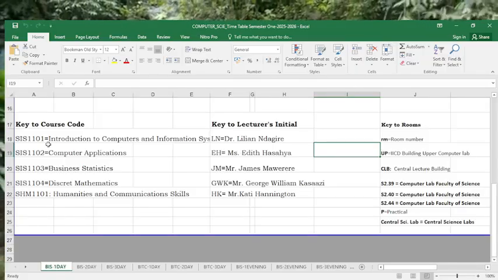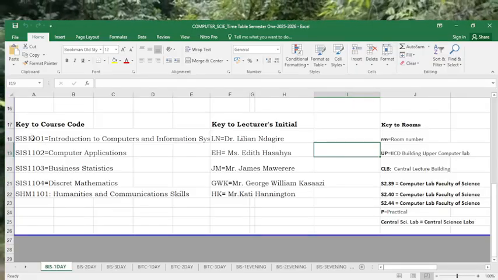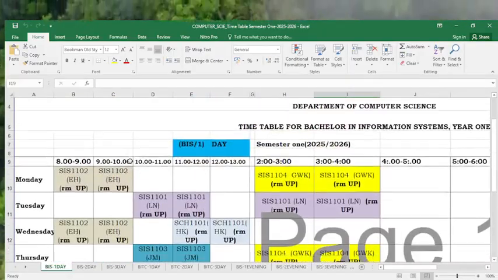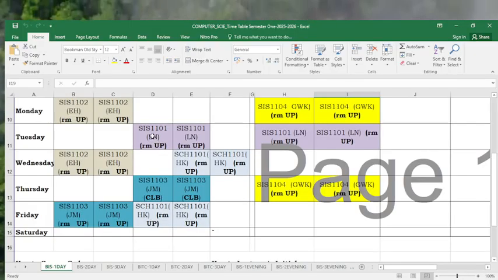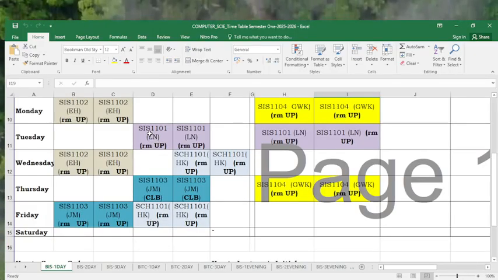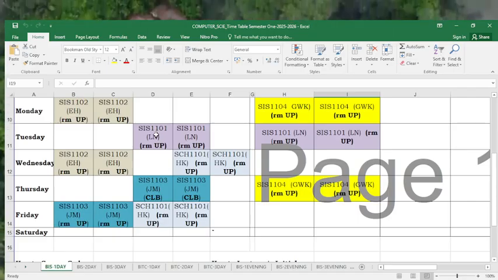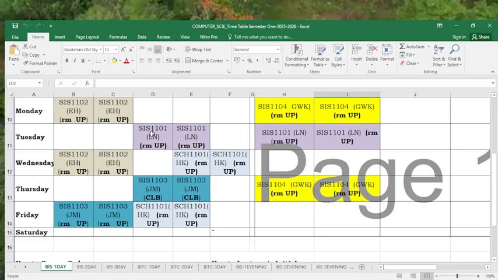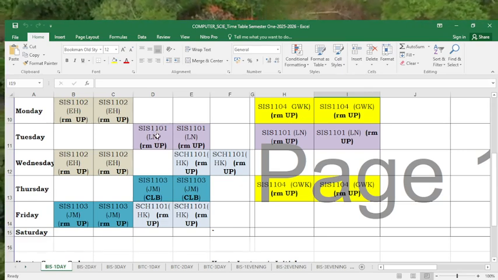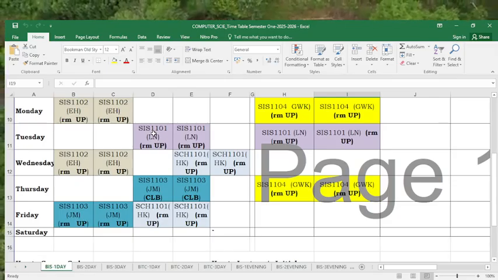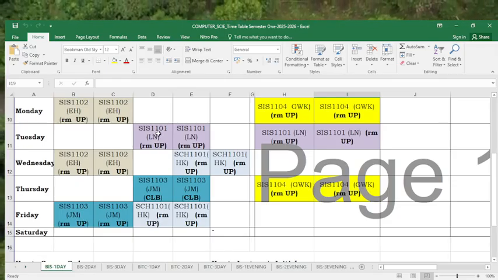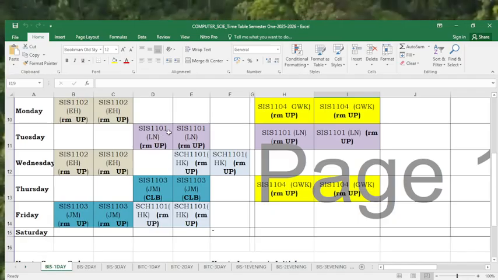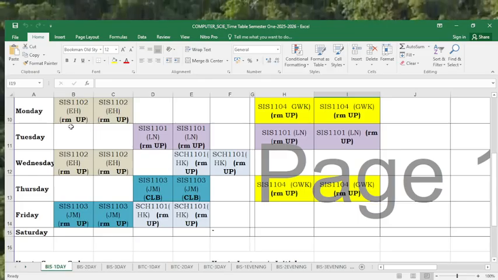To know the course you're going to study on that day, you'll be able to see the course unit in full from here, what it is representing, and it follows for other lecturers too. I've said SI or IS represents information systems. That's the course, and the first number represents the year you're in. The second number represents the semester, implying this is a year 1 timetable, year 1 semester 1. Then 01 is the course code.